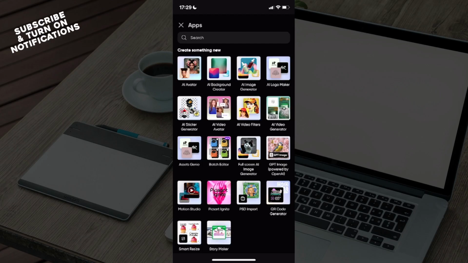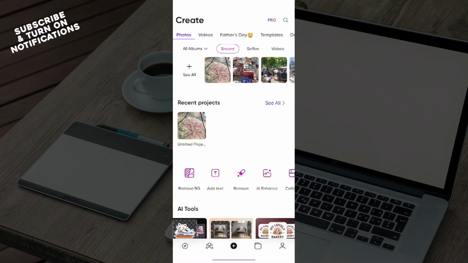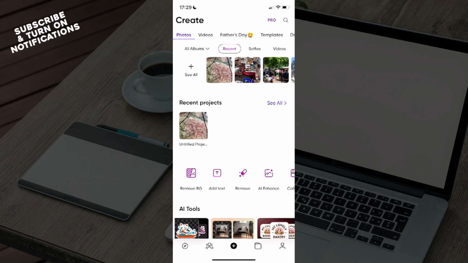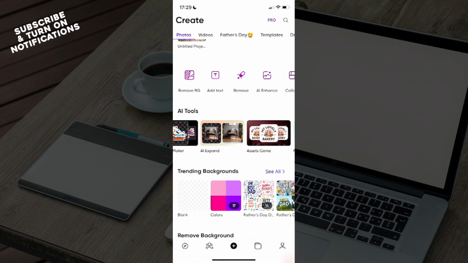On here, you will see a bunch of AI apps which will help you in editing your photos. If it's not popping up on here, you will need to search for AI Extend or something similar to that. If it's not popping up there, you can exit this app tool and go manually to the beginning. So you can see AI tools, which will be right here, and you will need to find the AI expand. So just go ahead and click on that.